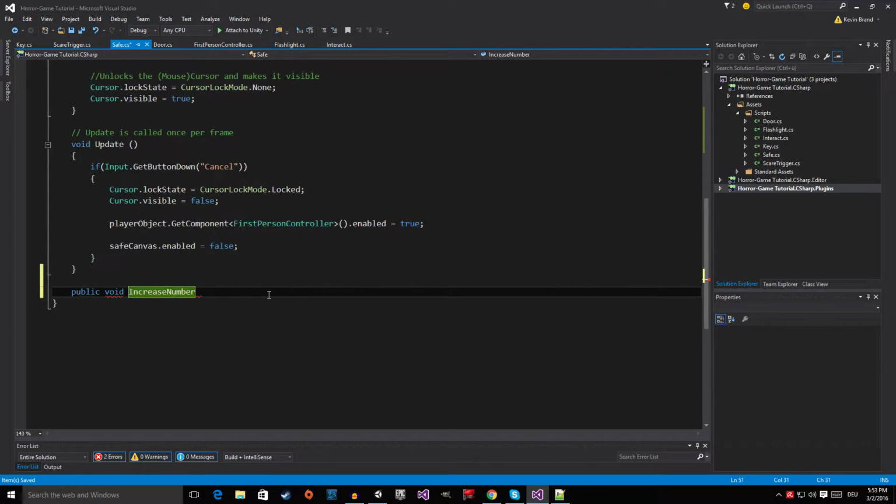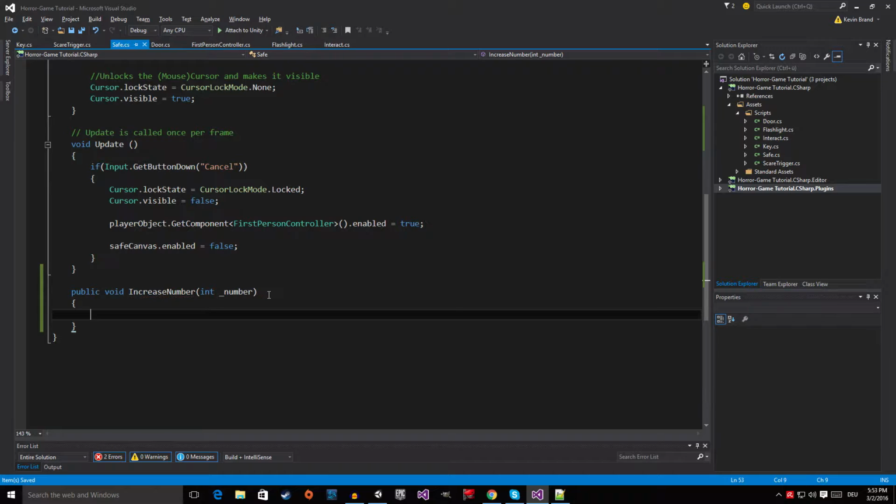And then we are going to have a parameter. I'm going to show you what it is in just a second. It's an integer, and we're going to call it underscore number, and then make the curly brackets right here. So we're going to use this to decide which number we should increase when we click on a button, right? Okay.